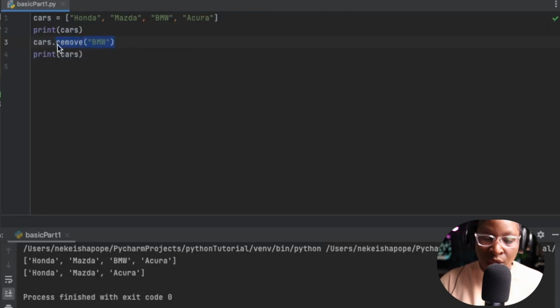So I can say cars.pop index number 2, and if I run it, I get back the list where BMW is gone. Let us pop index number 0, and if you look at the results, Honda is gone. We can also pop index number 1, and Mazda will be gone.